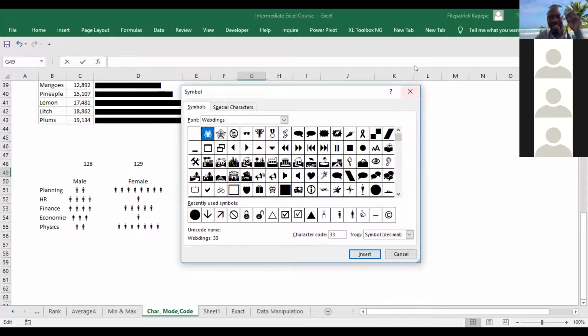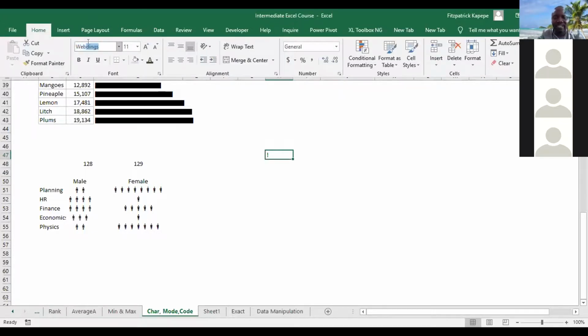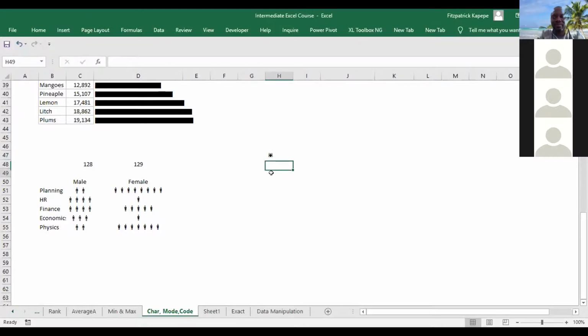Yeah. So don't close, just watch. If I come here, I say equals CHAR, then I put 33. I close it like this. Then I go into Home. I hope you're seeing what I'm doing. I do Webdings. It will give me a spider.